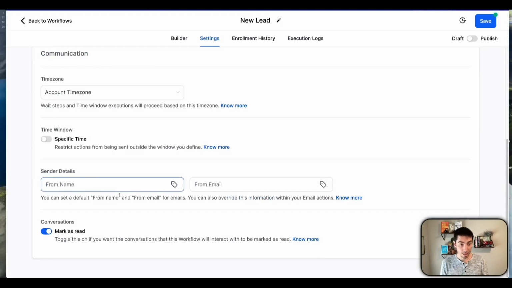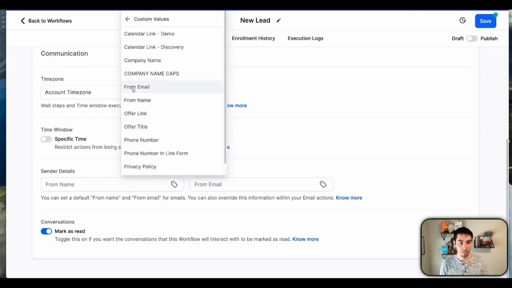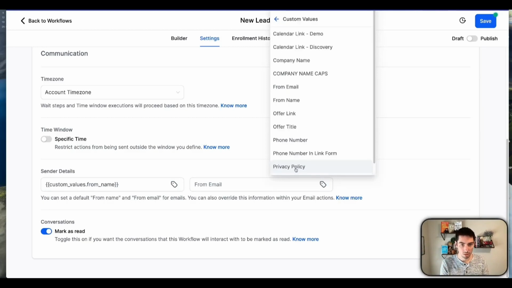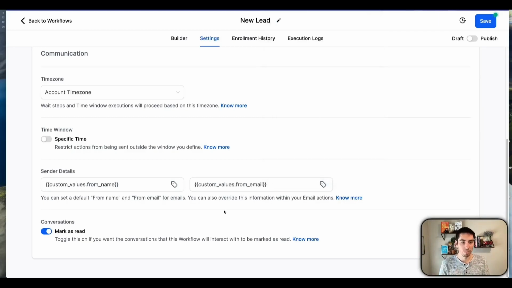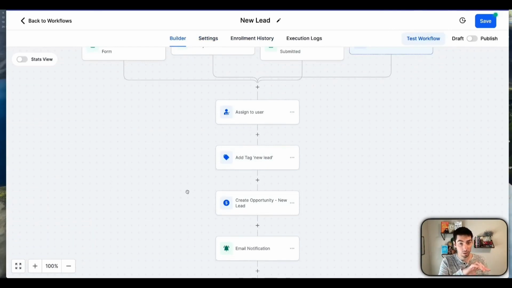You can either just type in from name, whatever name you want to type, or you can do, say, a custom value. I like to set up a custom value, and I call it from name, from email. Pretty straightforward, right? So then I don't have to come in the workflow to fill this out. I just go to custom values and I can change it there. Now, same thing with the from email. I put a custom value in there as well. Custom values, from email. And now that is set up. And if I go back to the builder now, so we have that default setting.